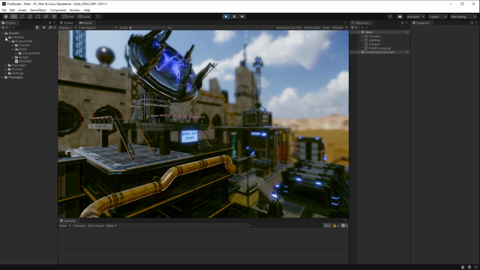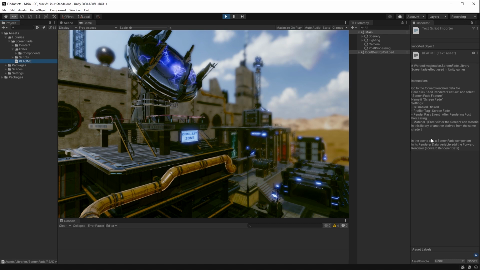To start, let's see the actual problem itself. Now, in my libraries folder, I have my screen fader library, and here you can see the readme with all the details on how to actually set up that screen fader.